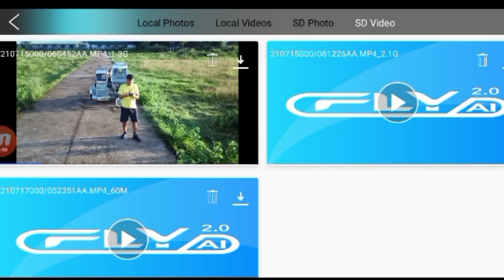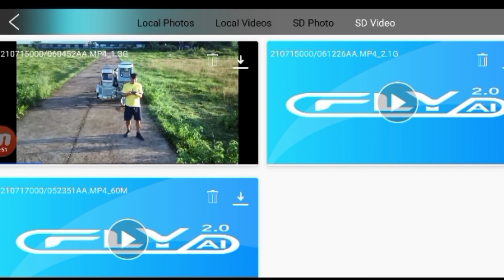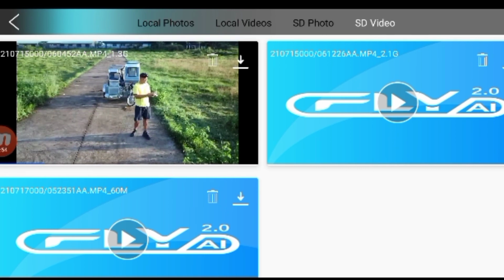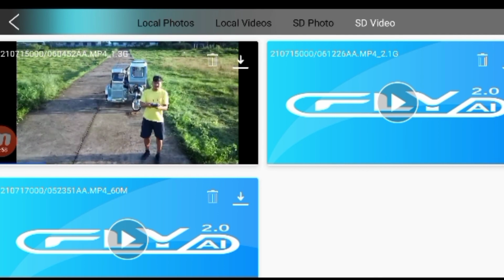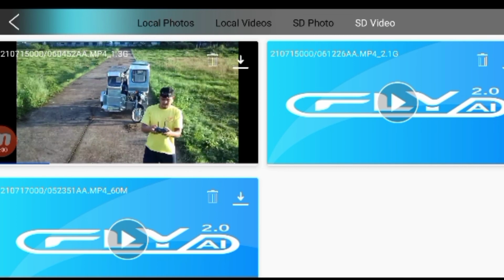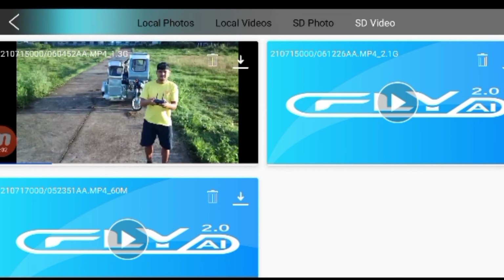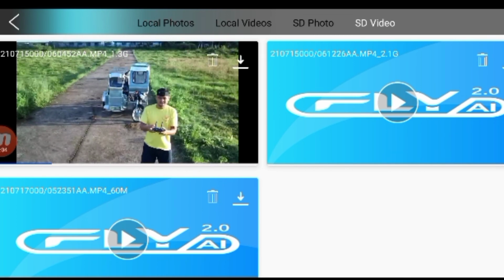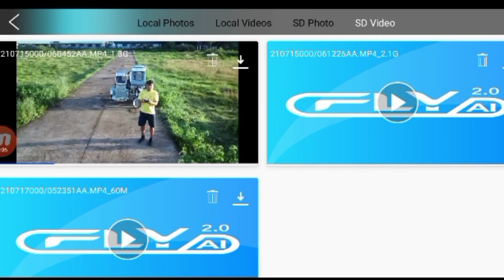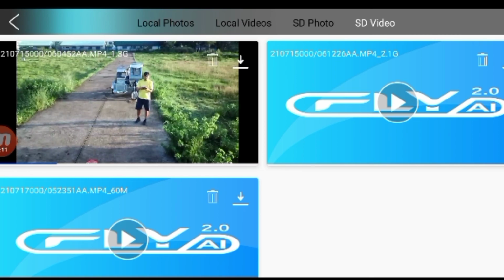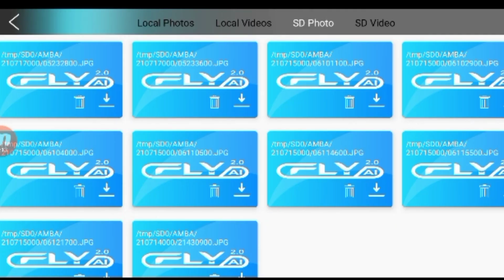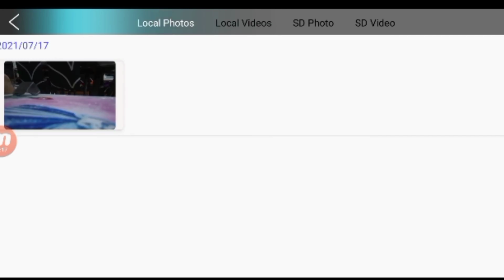It's a little sophisticated drone. I think this is a cheap drone which has some features that can be found on those high-end drones or mid-range drones. That's very nice. So anyway, let's go over here. SD photo, if you want to access your photo, local videos, local photos. Wow, let's go back here.